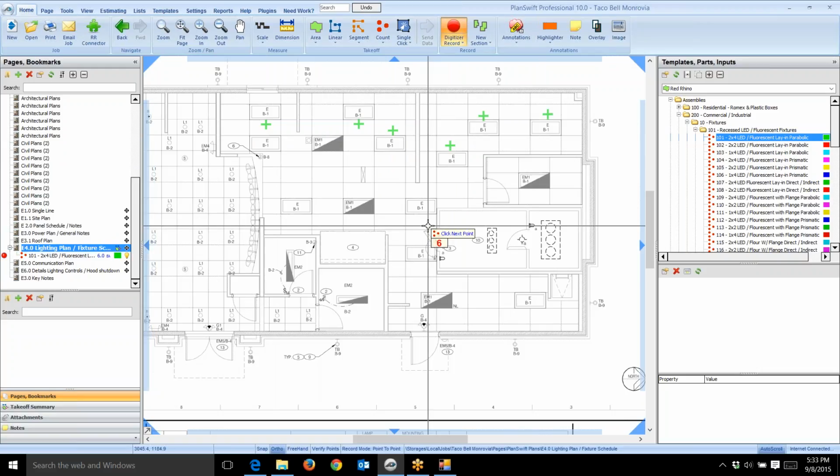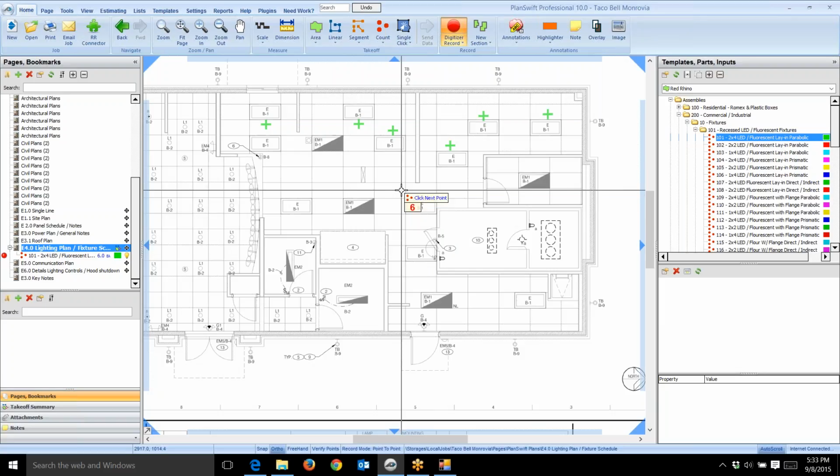Okay, now again, I said this would be short and sweet. My idea is to show you how to get started doing takeoff, and then how to export things to Red Rhino. Now I'm going to show you that.